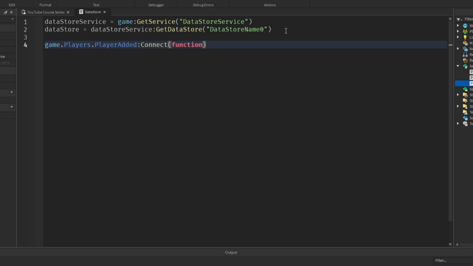Game.Players.PlayerAdded:Connect(function(player). Now let's create a data variable that will hold all of our saved data. So we'll say local data = nil. We don't want to assign it to anything yet because we don't have any data at the minute to save, or that is stored, sorry. Any data that's stored at the minute.